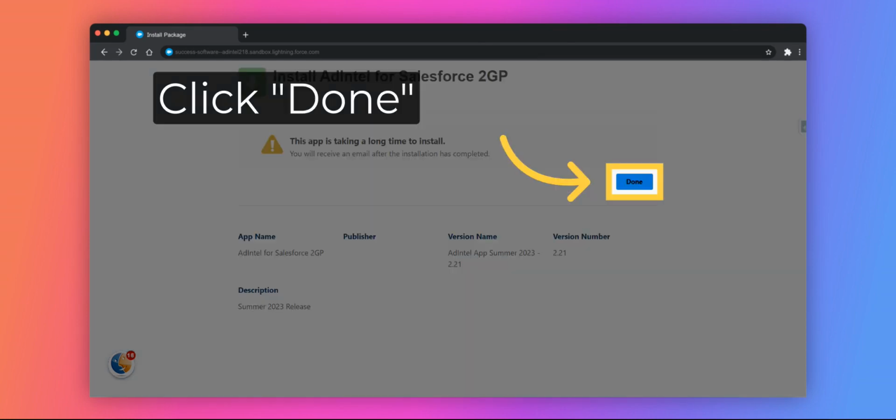Occasionally, the installation process can take some time. In these cases, you will be presented with this screen. Click the Done button. You will receive an email notification shortly after the installation is complete.